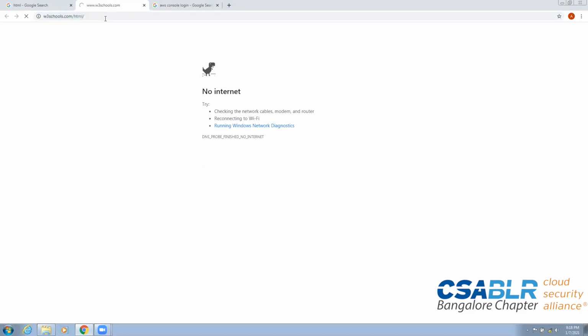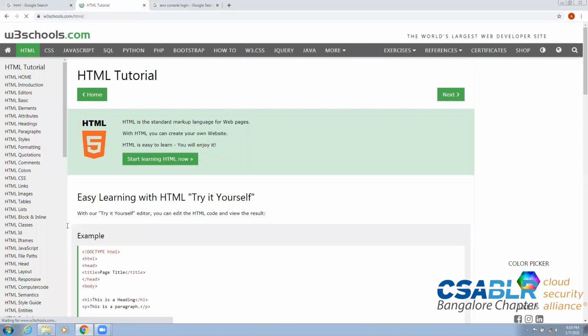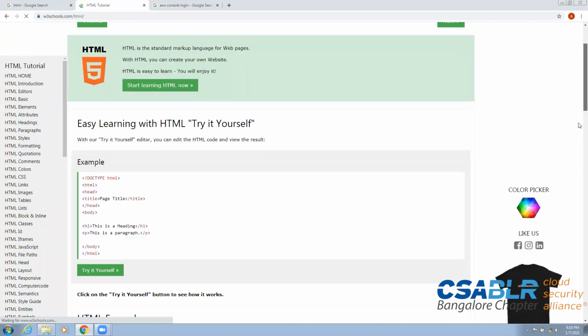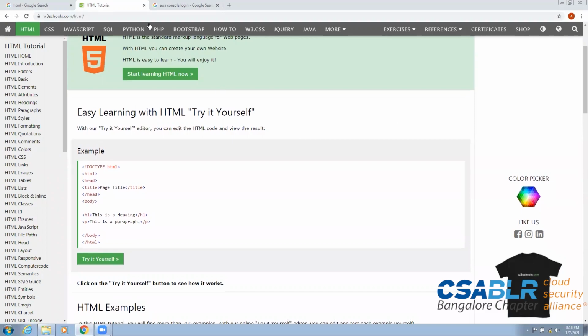There's some internet issue. So this is the page. Just copy it and save the file as index.html and change the content accordingly.